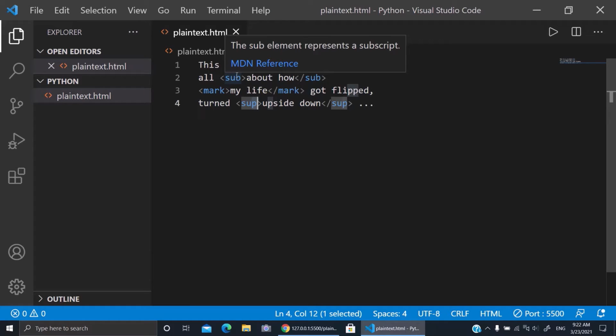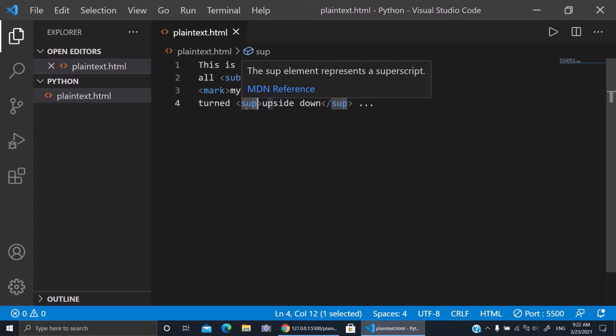Okay, here the sub element represents a subscript, and sup represents a superscript. Subscript, superscript. And that's all for today, and see you in the next episode.